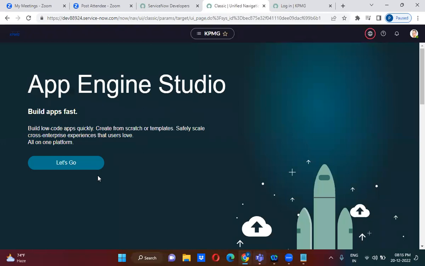So as I am using a personal developer instance, I have only one instance. I don't have QA, I don't have prod. Okay. So here, to explain the things clearly, I will take someone's PDI.